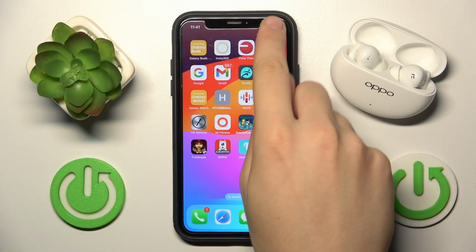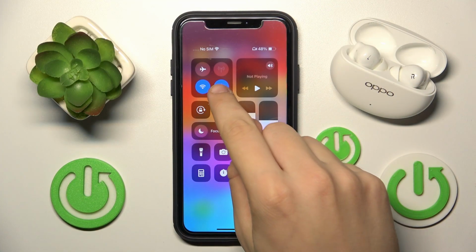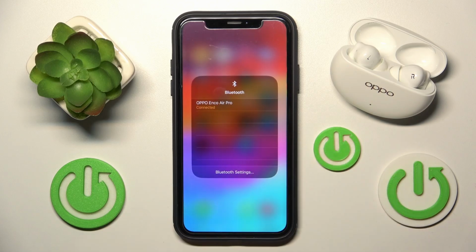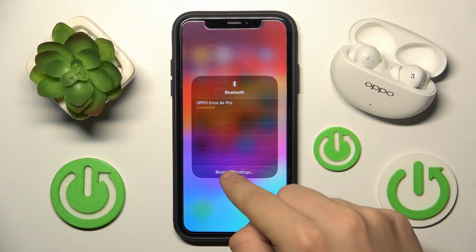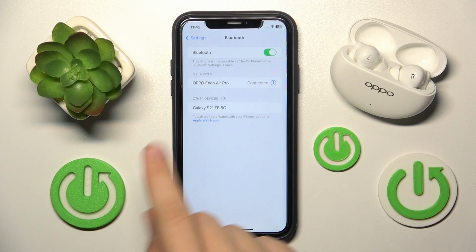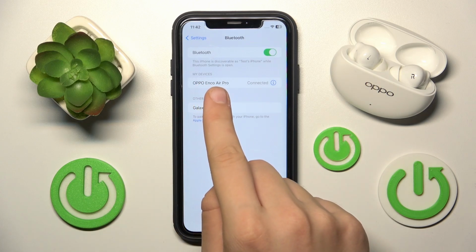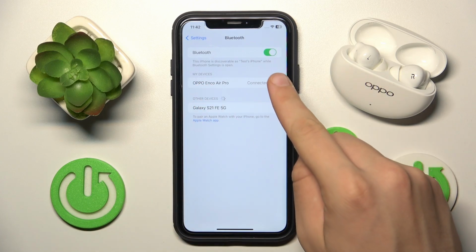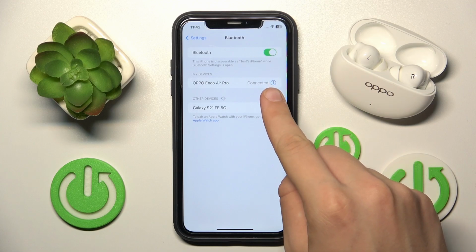First you have to scroll down to your control panel, then you have to hold the Bluetooth icon twice. Now we have to go into Bluetooth settings, and as you can see, my device, OPPO Enco Air Pro. We have to go into our settings by clicking this info icon over there.